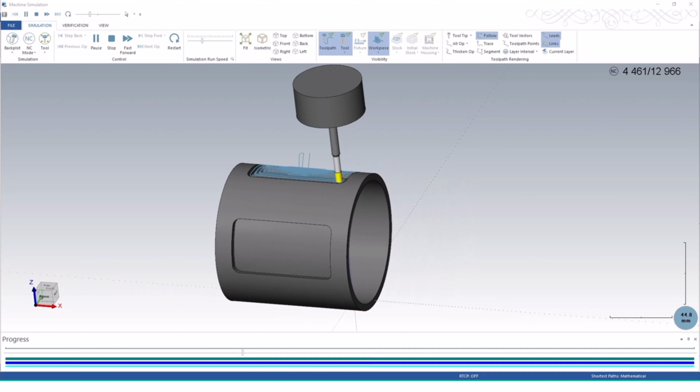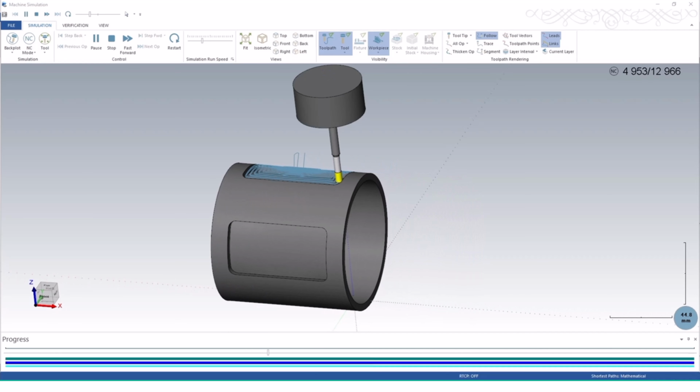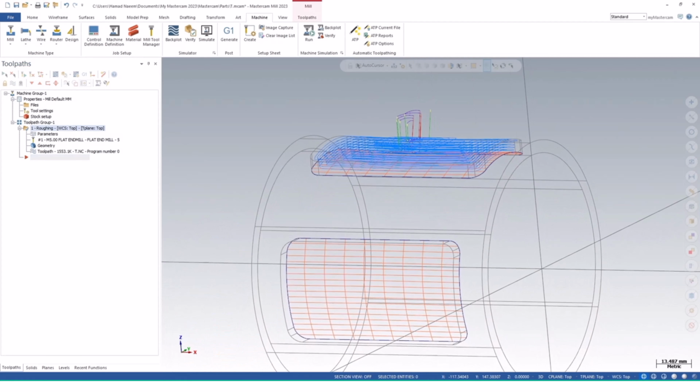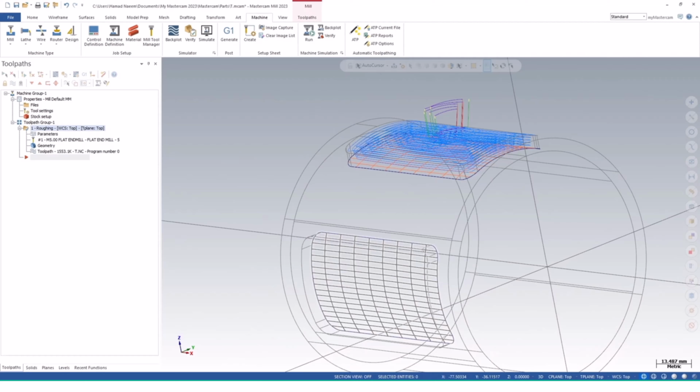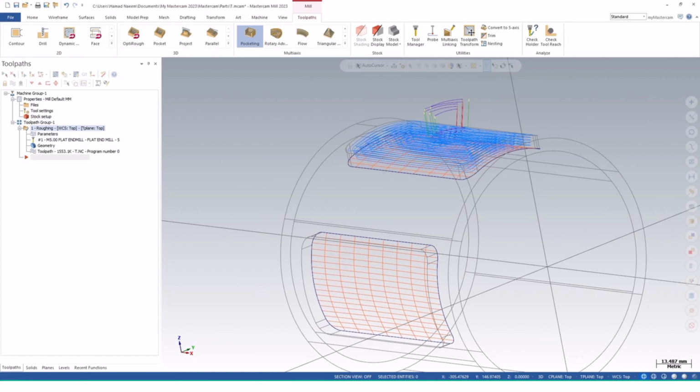So this is how multi-axis toolpath or multi-axis pocketing work. So let's define the other pockets. Let's close this. You can either transform your toolpath to this point, or also let me show you that you can transform this toolpath. Let's go to transform and go to toolpaths and transform the toolpath.